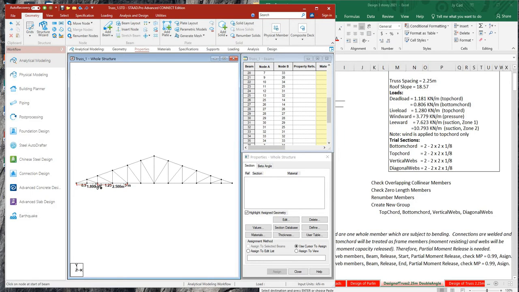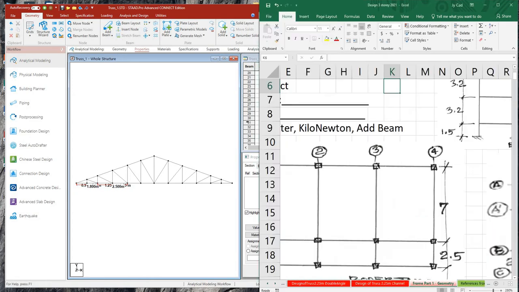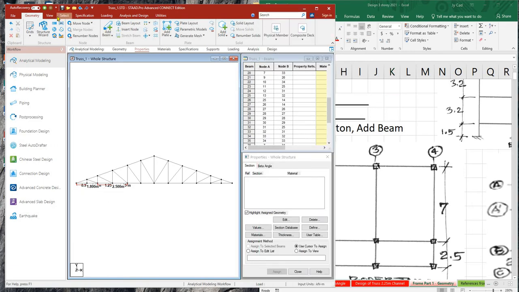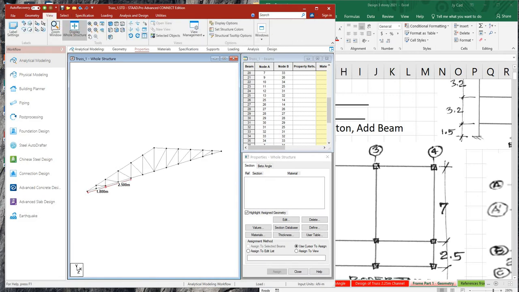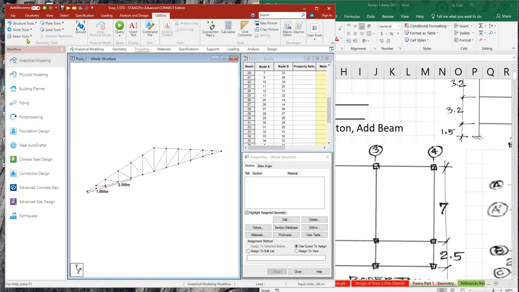Save your work once in a while para hindi mawala. Once na sigurado kang tama yung ginawa mo, always save your work. Next is linisin natin to, tanggalin natin yung mga numbers na yan. So view, then display whole structure. Utilities, node tools, remove node to node distance. Yan. Next is, since okay na yung ating figure, click ko lang dyan, escape.